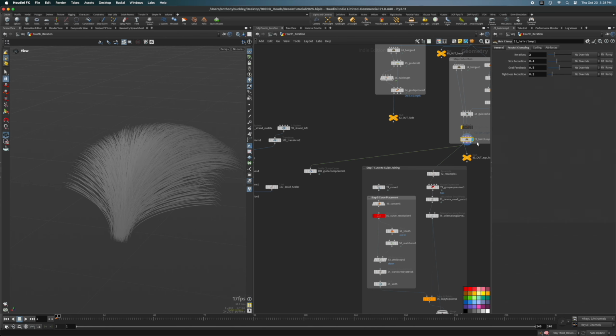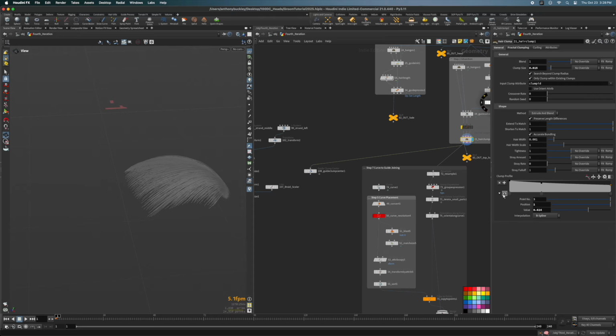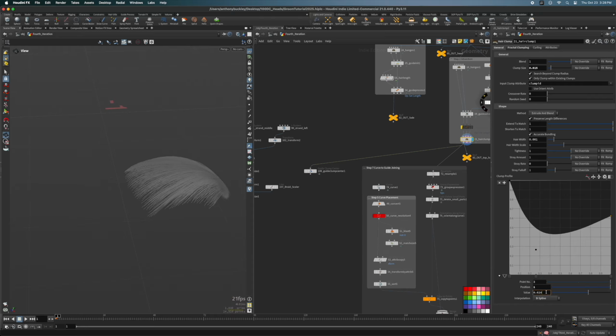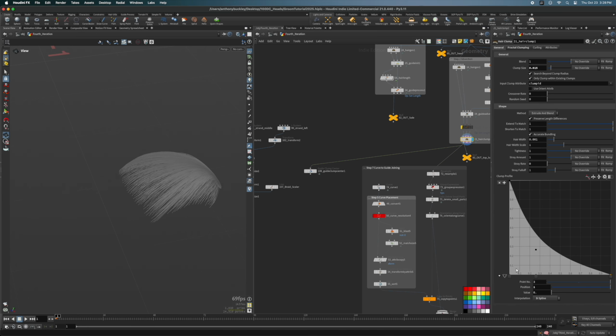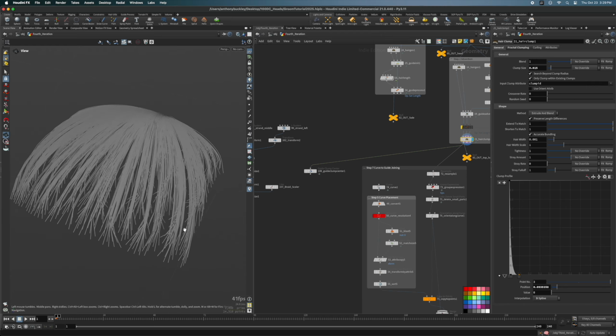Taking a look at the previous hair clump node, node number 21, I'm going to adjust the profile so that each one of the clumps pinches very sharply at the roots. In order to get more pinching, I will need more guide resolution so that with additional points, I can get that pinch to happen immediately at the root.